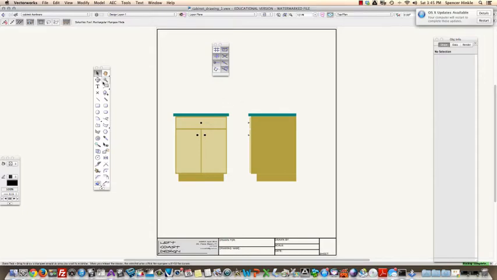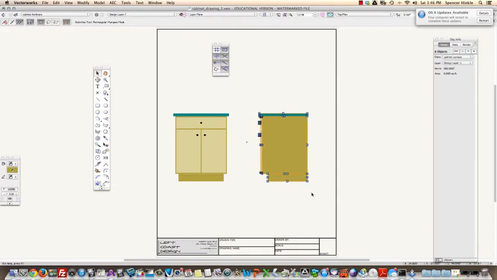I think the first thing I'll do is move this cabinet over just a little bit. I'm just going to nudge it. Hold down the shift key, hit the right arrow, nudge it over. This will give me a little bit more room for my dimensions. And I think I'll move this one over just a tad as well.